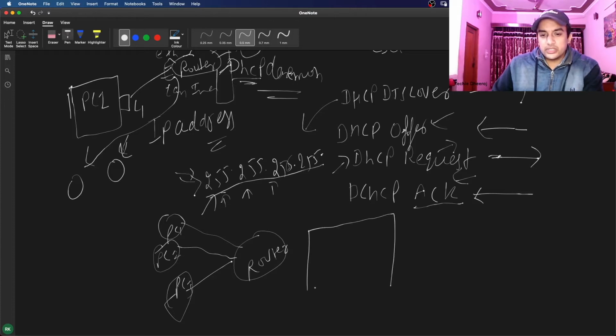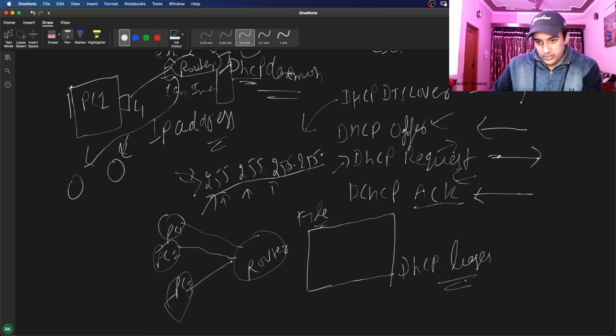It's not really a table, it's generally a file, because it's on the hard drive, not in the RAM. This file is generally called DHCP leases. Leases means every one of these PCs takes IP addresses on lease. Lease means there are some time bounds, so we have a time-bounded thing.